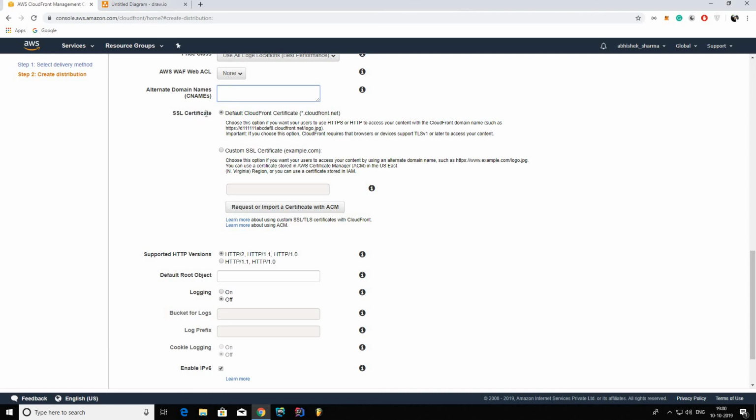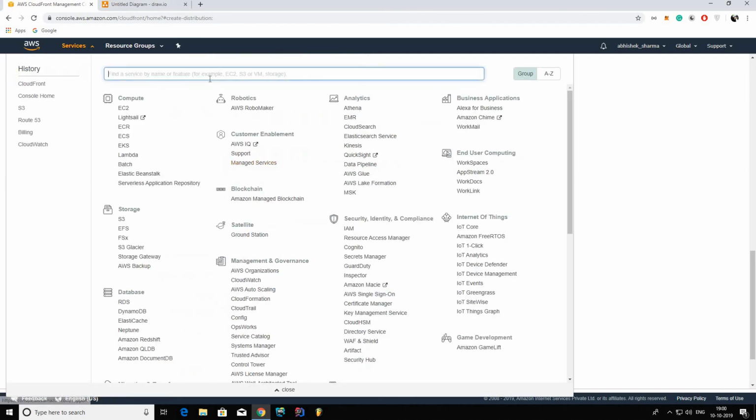For the SSL certificate, if you own one, you can apply it here, or if you don't own it, you can always use the default. I would like to tell you that you can get an SSL certificate for your domain for free from AWS by going into the AWS Certificate Manager. You can find it here.